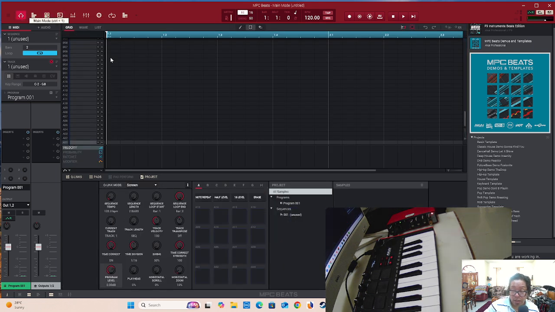So if we wanted to try one of these MPC Beats demos and templates provided by Akai from their website, just select one of these. We can select, for example, the Trap Soul demo. You can see it far down here. Oh, all right, I could even try the sound of this.